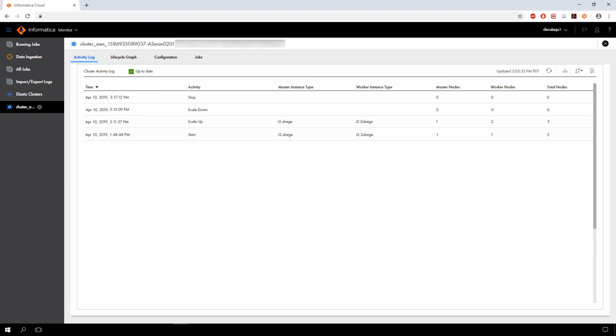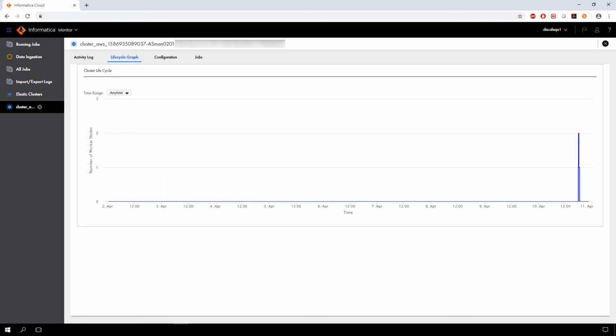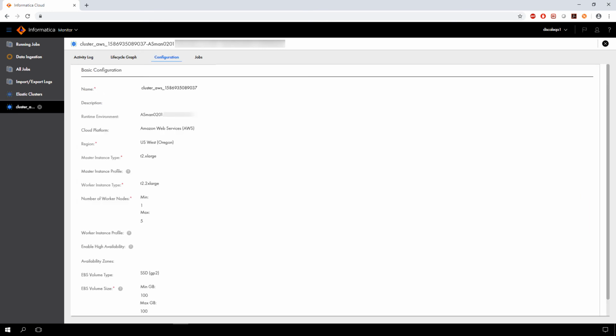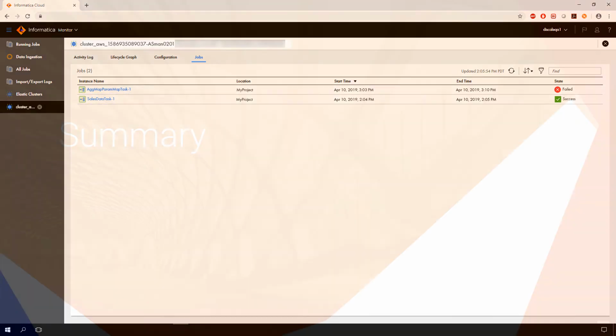When all of our jobs complete and the cluster reaches its idle timeout, the activity log shows us that the agent has stopped the cluster. We can also look at the lifecycle graph to see how the number of cluster nodes changes over time. On the Configuration tab, we can view the Elastic configuration that was used to create the cluster. Finally, we see the running jobs on the cluster, including the same job we just ran.